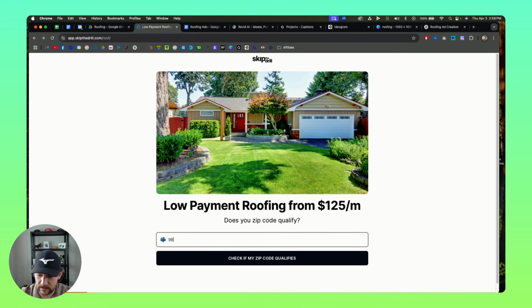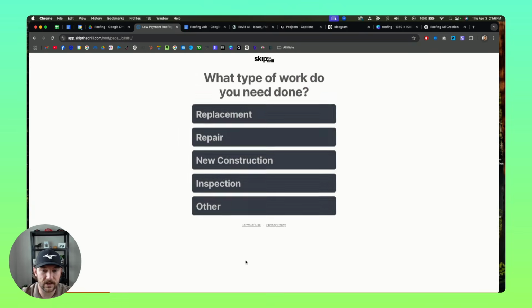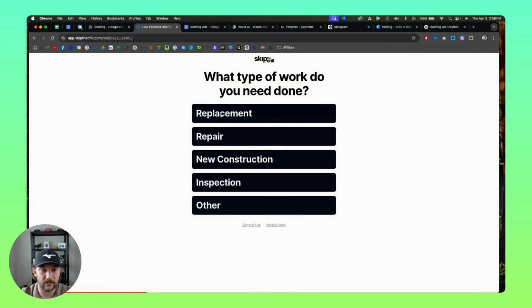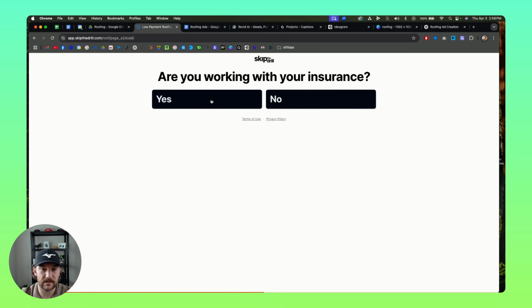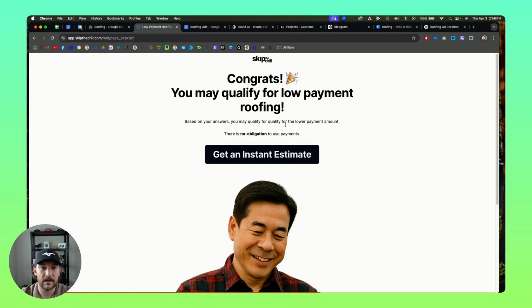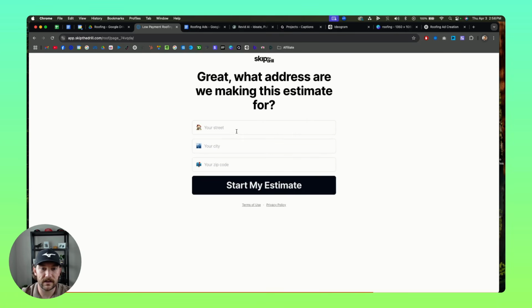Let's check out the funnel quickly here. We got check if my zip code qualifies. We're going for a roof replacement. We want it urgent. Are you working with insurance? Most of the time people are. Congrats, you may qualify. Get an instant estimate. Let's put in our street address. We can use Google to verify this if we want to. We have not set that up on this quite yet. Putting them on my mailbox in the US. I'm in Canada if you didn't know that.